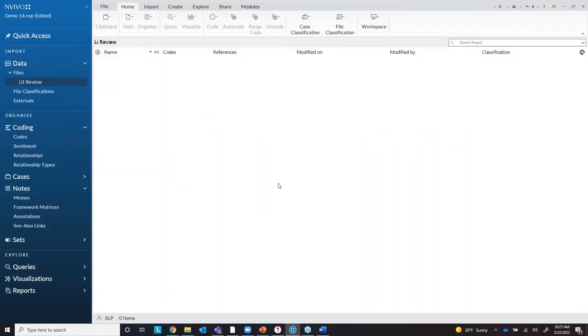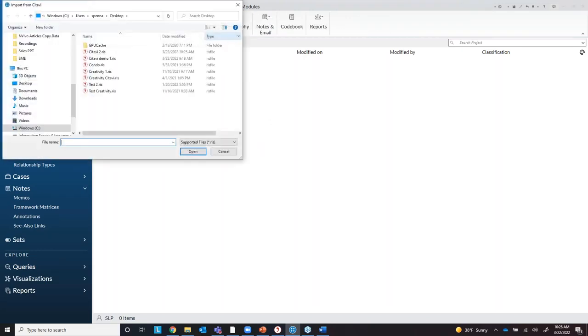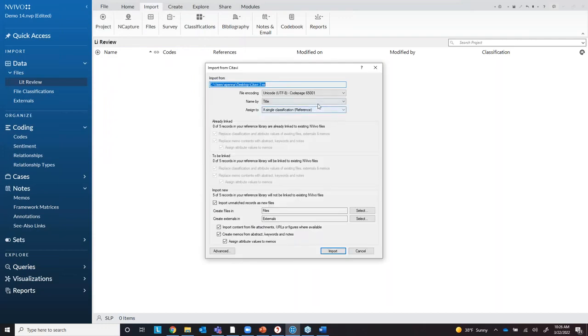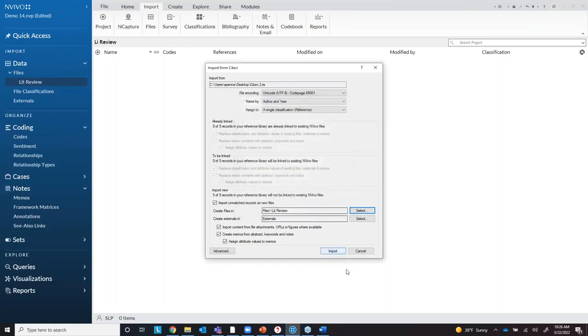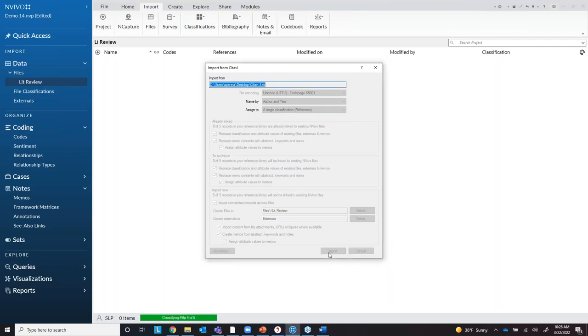Okay. And now I can import the Citavi project into NVivo. So I'm going to go to import, and you can see bibliography here. So I'll pick Citavi, and I called it Citavi 2, so I'm going to import that. And I like to have it come in with author and name, not by title. I find it's easier to organize, and I want to select the folder. I want to bring it in under my lit review, so it's organized, and I'm going to import.